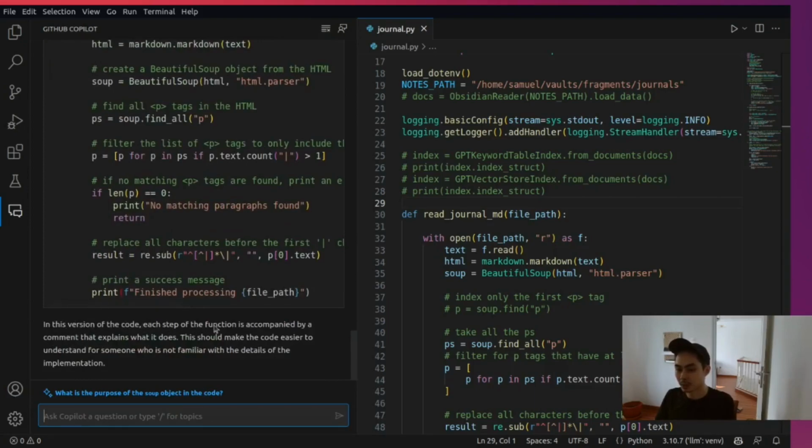In this version of the code, each step of the function is accompanied by a comment that explains what it does. And this should make the code easier to understand for someone who's not familiar with the details of the implementation. So you understand that my objective is to make it more readable, more comprehensible for people who are maybe not very familiar with this piece of code.